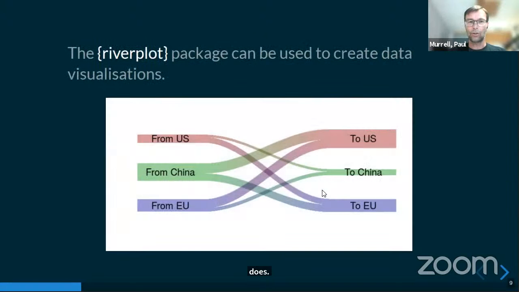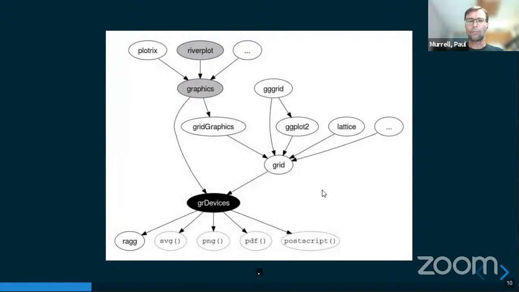Here's another package that draws things in R called Riverplot. And I think this is called a Sankey diagram. Now, Riverplot was already on that picture of the graphics system as well, so it comes down through another low-level graphics system, which is an older one called graphics, but it still has to go through grDevices with the graphics engine as well, so it's also limited to what grDevices will let it do.